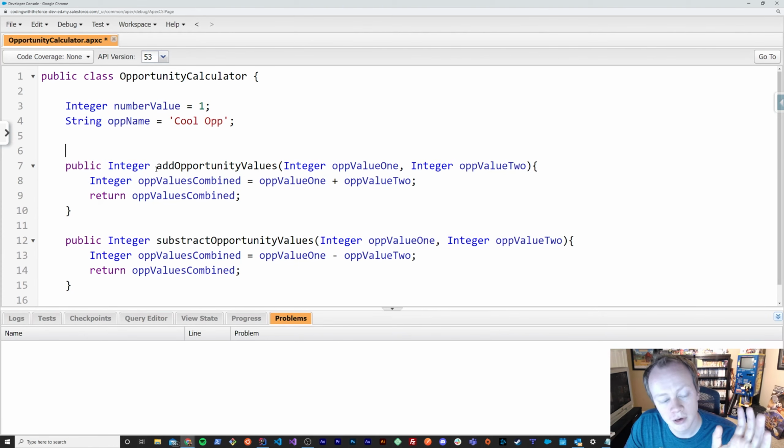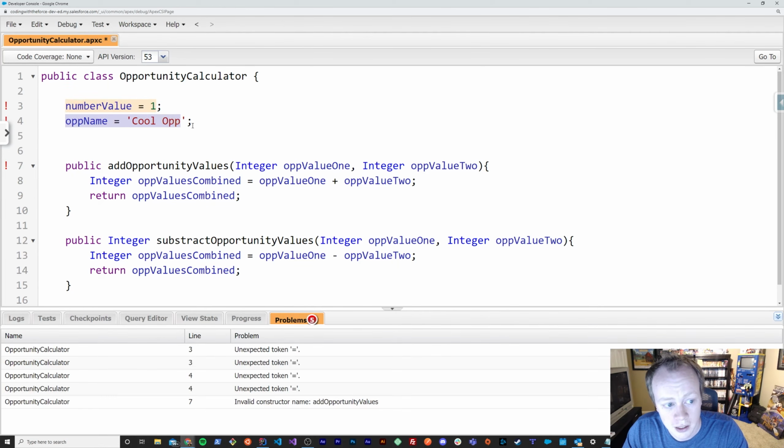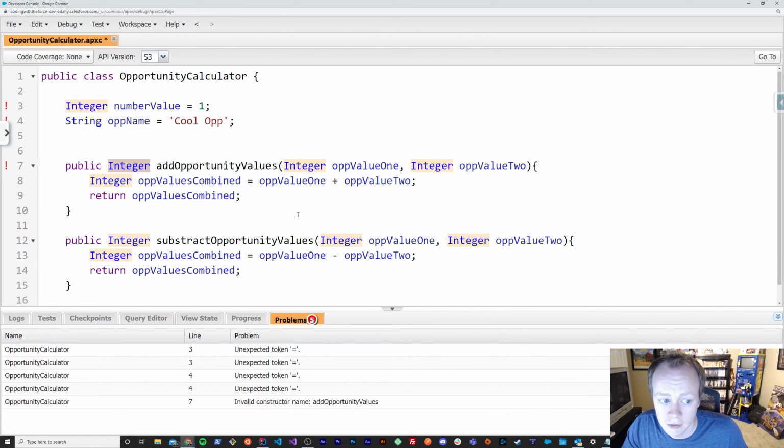In other programming languages that are not strongly typed, you don't have to declare these things. So for instance, JavaScript, if you're developing a Lightning Web Component, you wouldn't have to declare these things. You just kind of say number value equals 1, op name equals cool, and you don't ever really define a return value in JavaScript either. So that's what they mean by strongly typed language. You have to tell it what it intends to return and what your variable types are and all that kind of stuff.